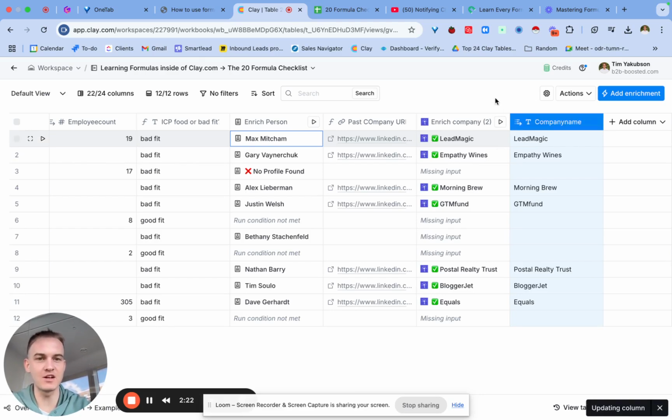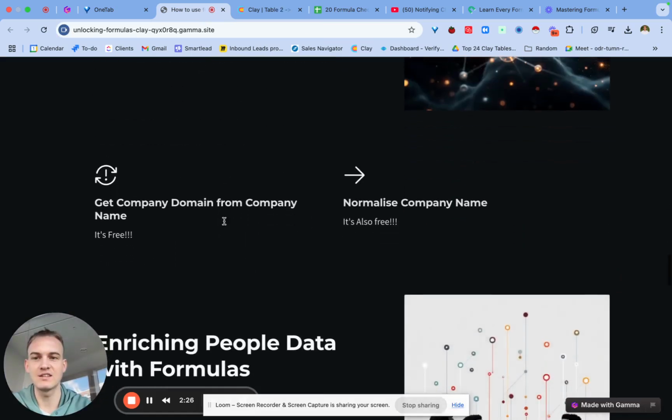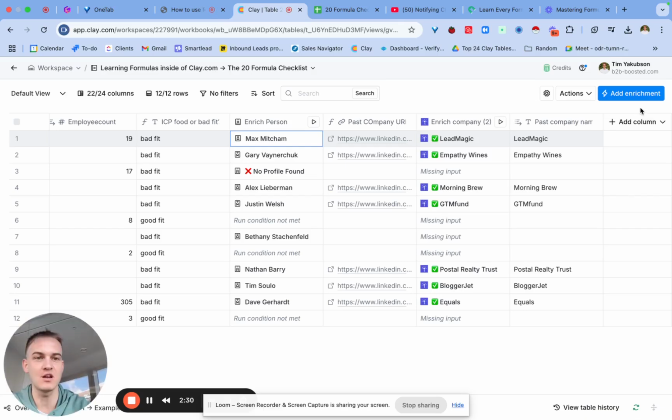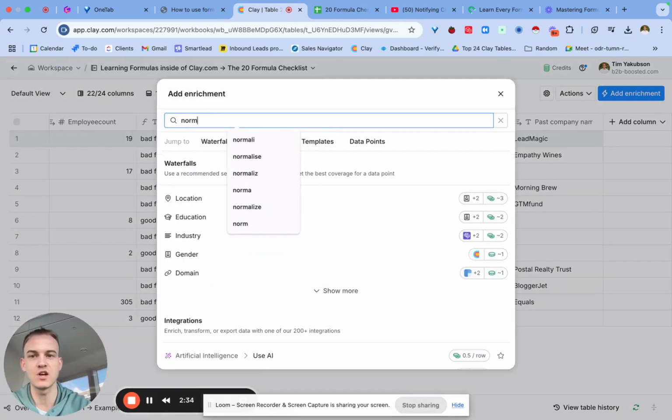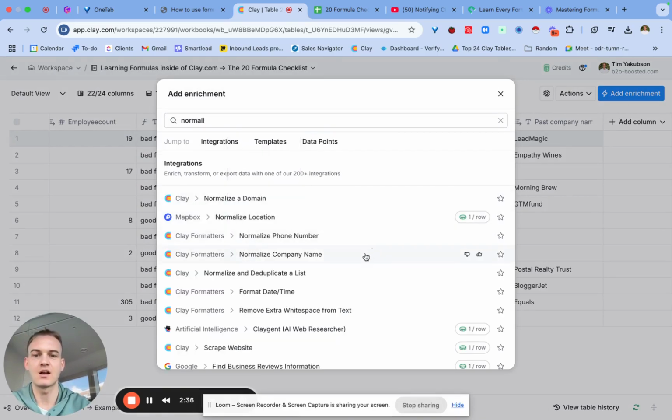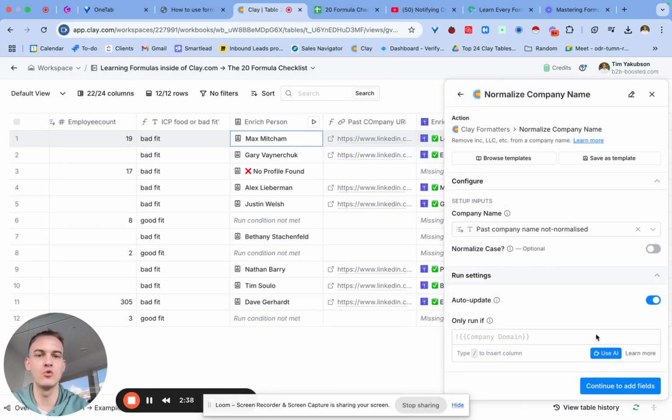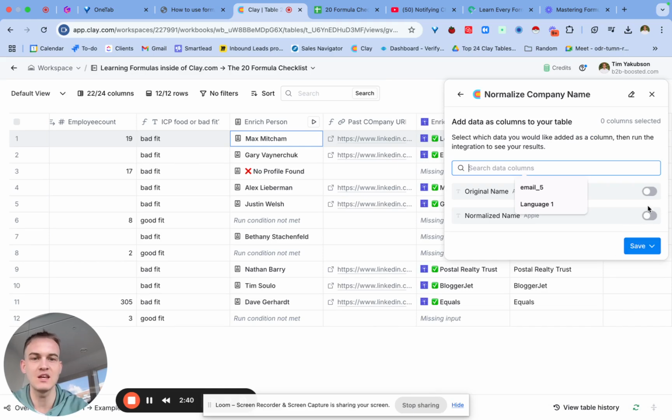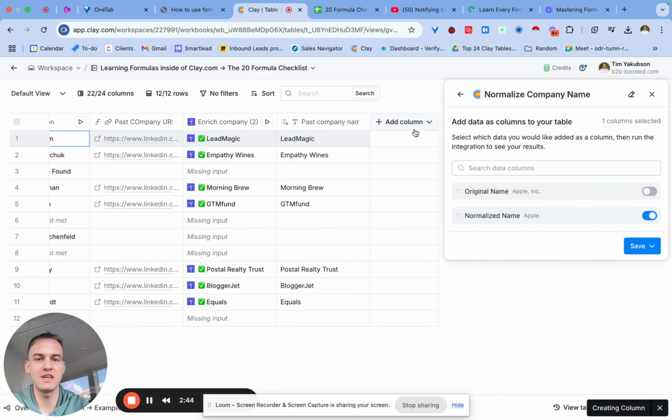And this brings me very nicely to an extra point that I wanted to make later down the line. And that's the fact that you can normalize the company name, and it's completely free inside of Clay. And if you're not aware of this, you will click on Add Enrichment, you'll type in normalize company name, and then we'll normalize the past company name. So in case it sounds absolutely fine. So in this case over here, we're basically going to save and run the rows.